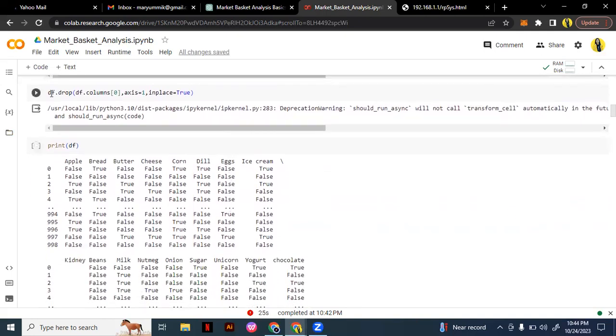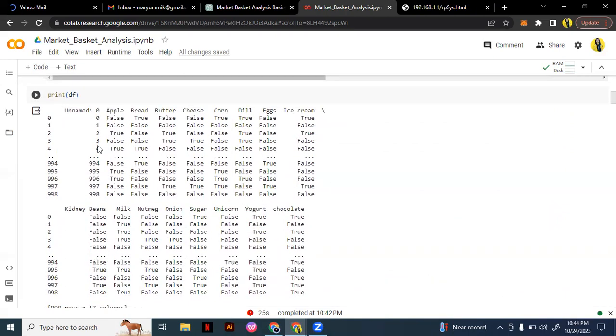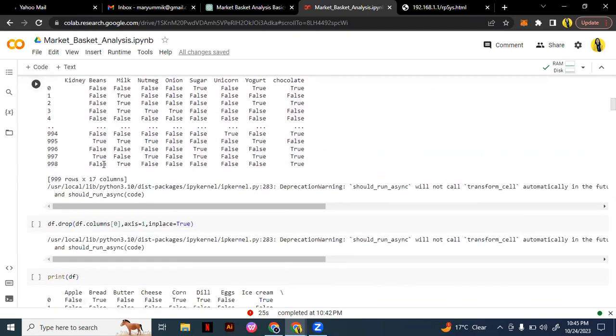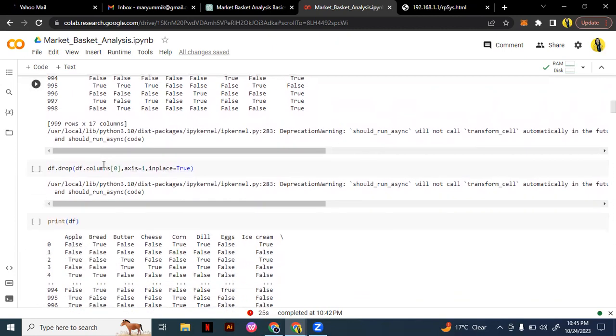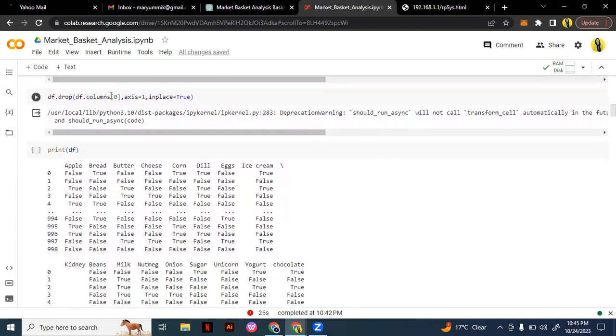Now what we are doing is dropping the data frame column 0 with axis 1. Why are we dropping column 0? Because this column 0 is only indicating the basket number or the row. It is like a serial number, so we don't need it in our further analysis. So we can drop this column.